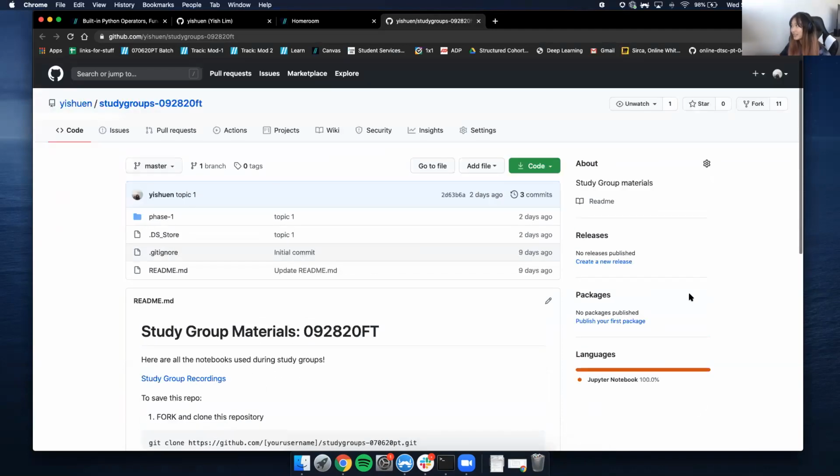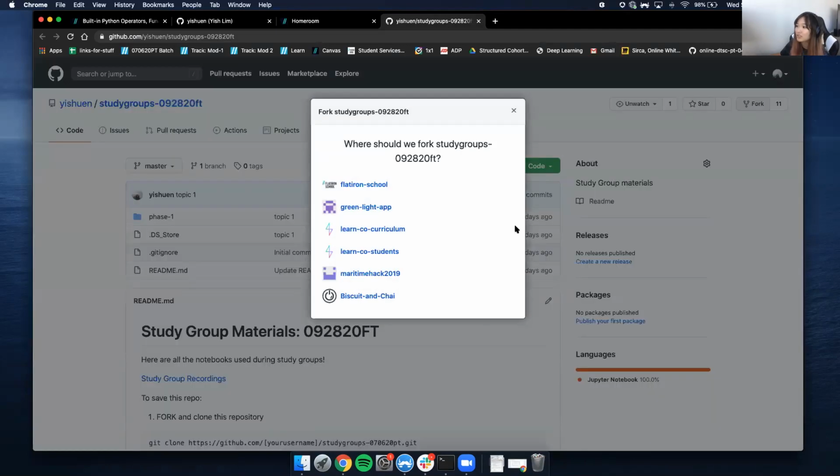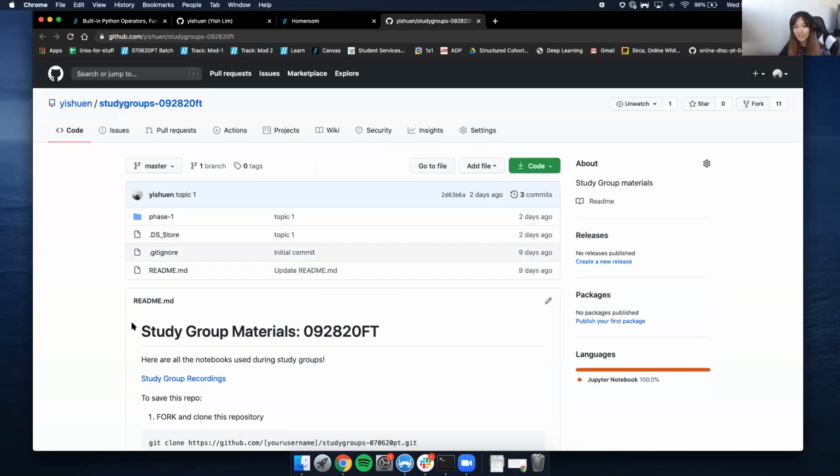So when you do this, I can't fork it because it is my own thing, but make sure that you fork it to your own account. That's very important because you are probably going to make changes and fill out functions from these study group notes that shouldn't affect my version.